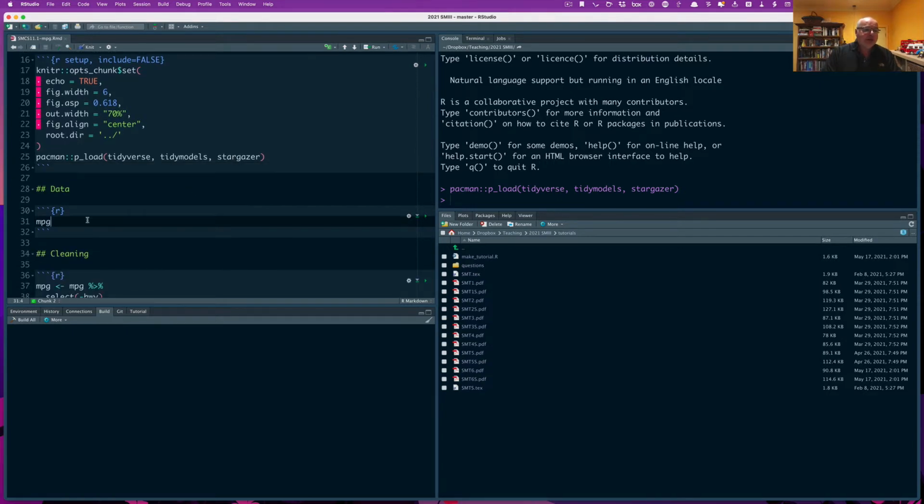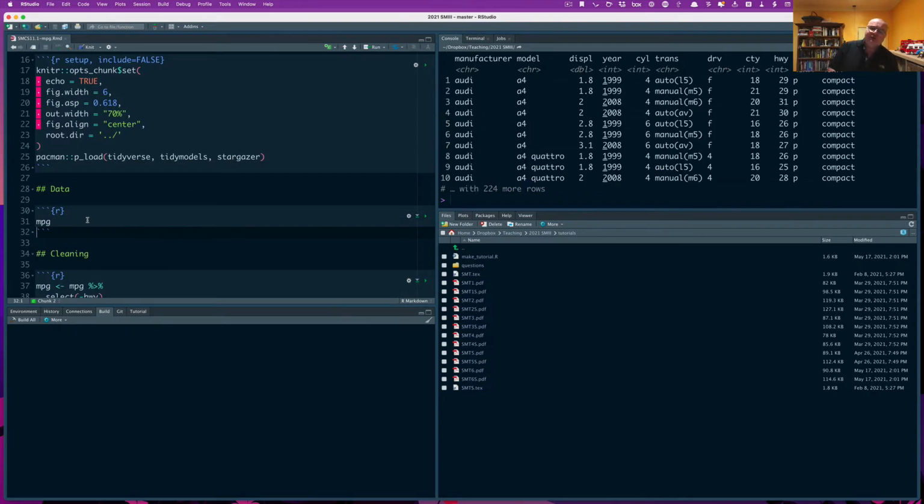Now, MPG data. The whole idea is they took a load of cars and they're trying to look at fuel efficiency. We've got city fuel efficiency, CTY, and the highway fuel efficiency, HWY. We want to be able to predict this and work out what our best predictors are for this model.